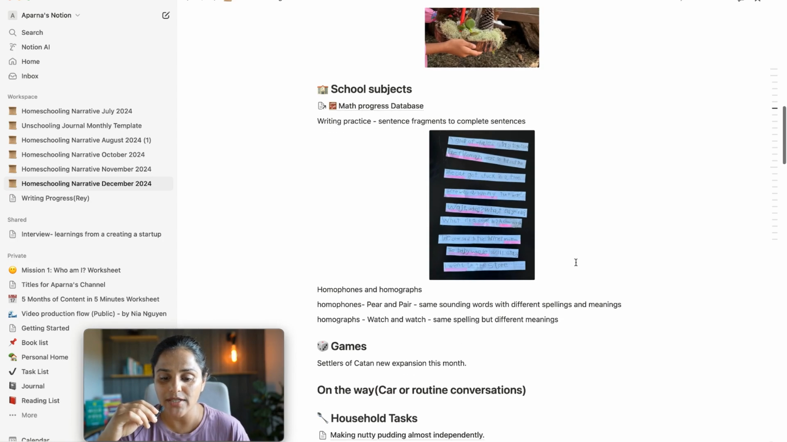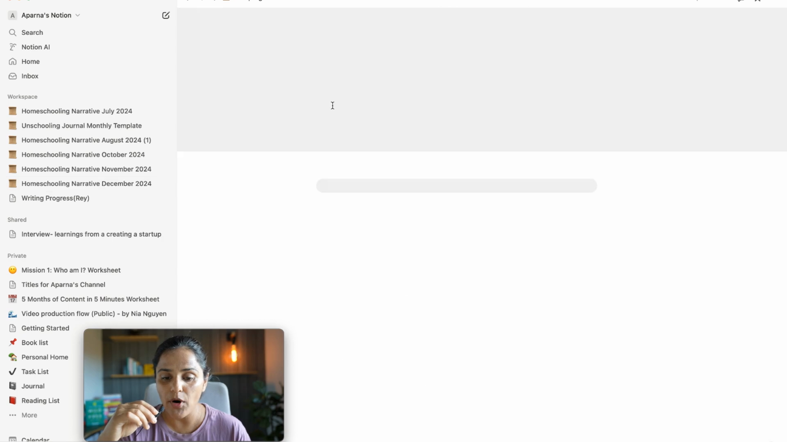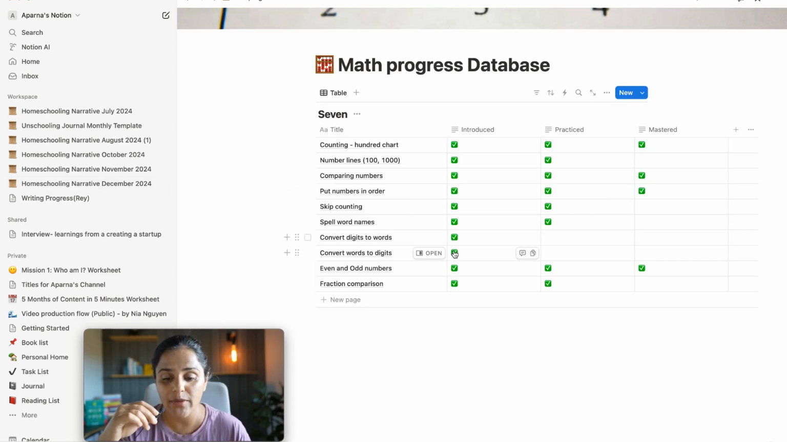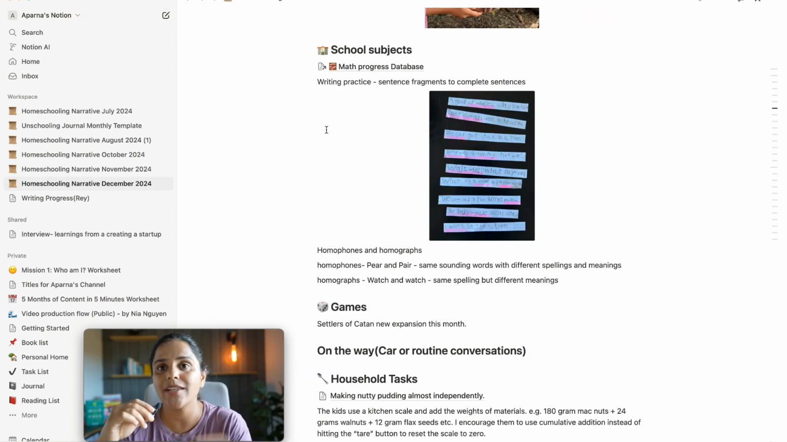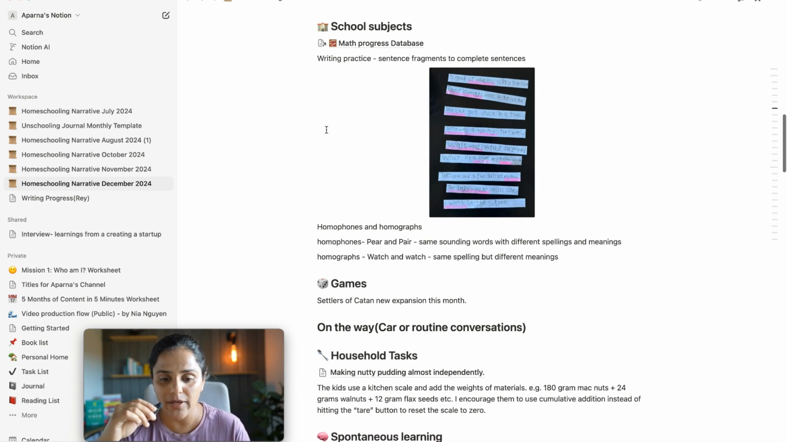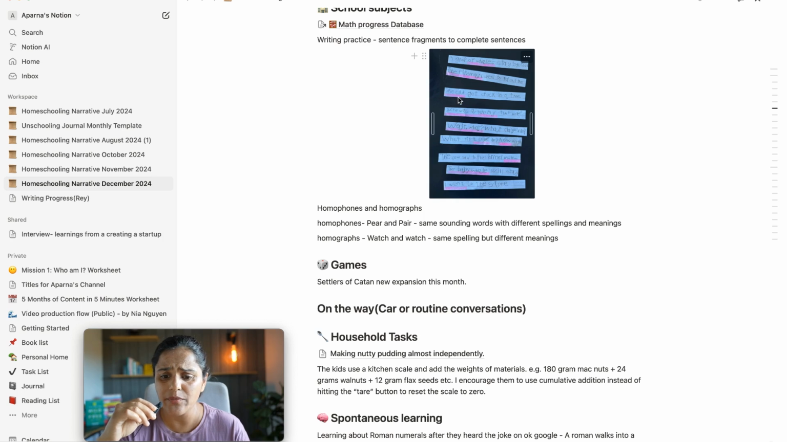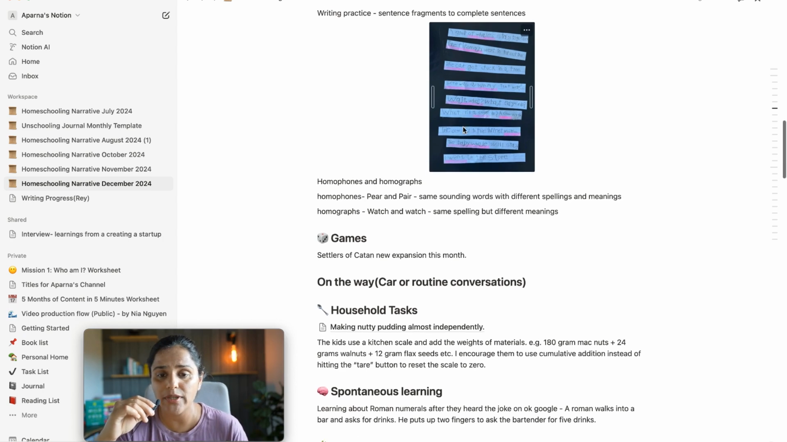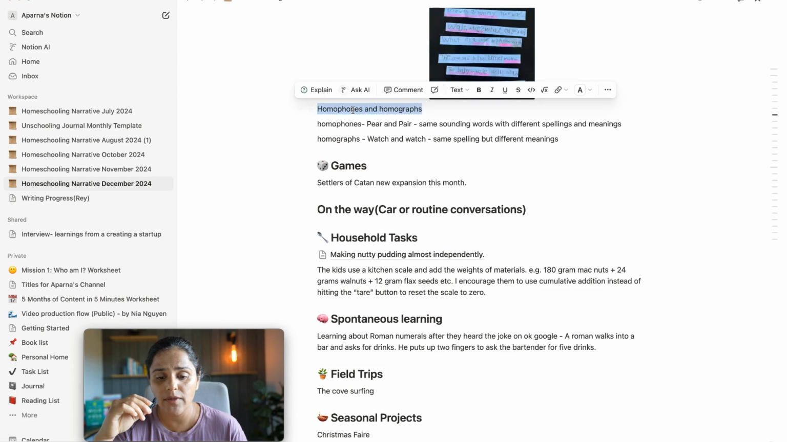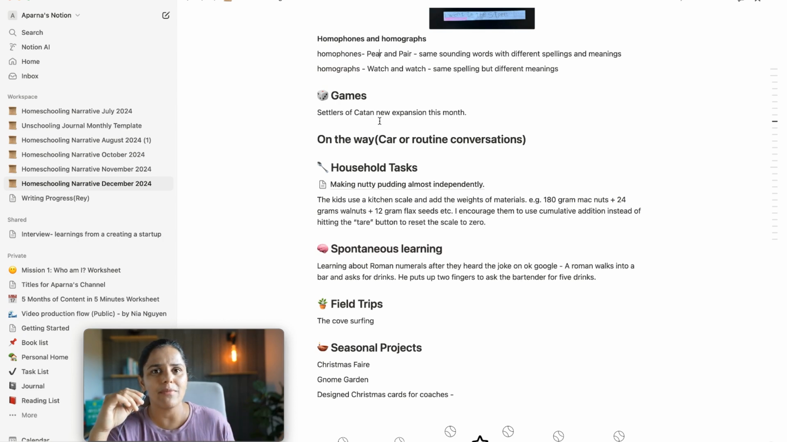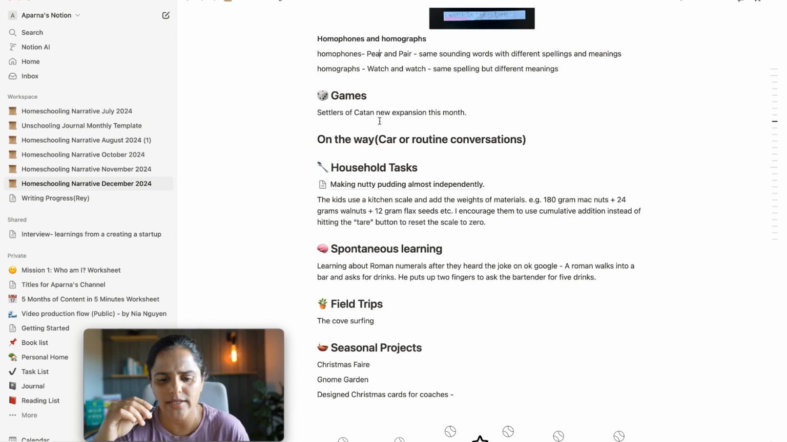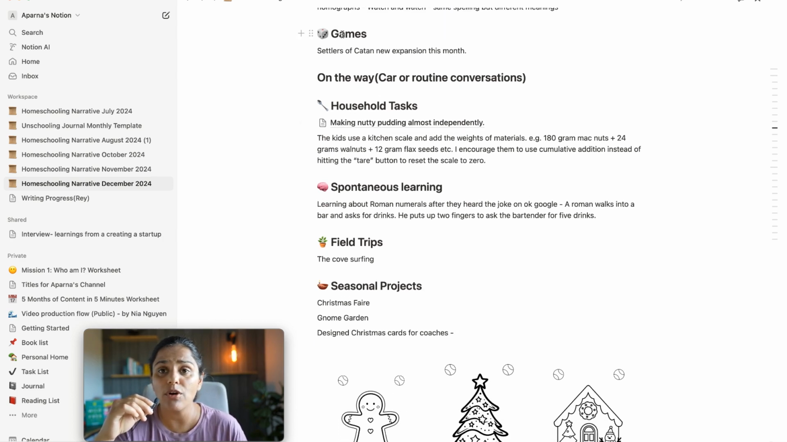Then all the school subjects are over here. I have a whole math progress database that shows all the exercises we've been doing. It isn't very updated, so I need to add more topics and just what my kiddo has learned and practiced. I can just link it into my main narrative and make it work like that. Then we did some writing practice, so all the fragments that she used and completed the sentences, I put that in an image over here. Then we learned about homophones and homographs. I put some examples in there just to remind myself of what they know and what their skills are at this time.